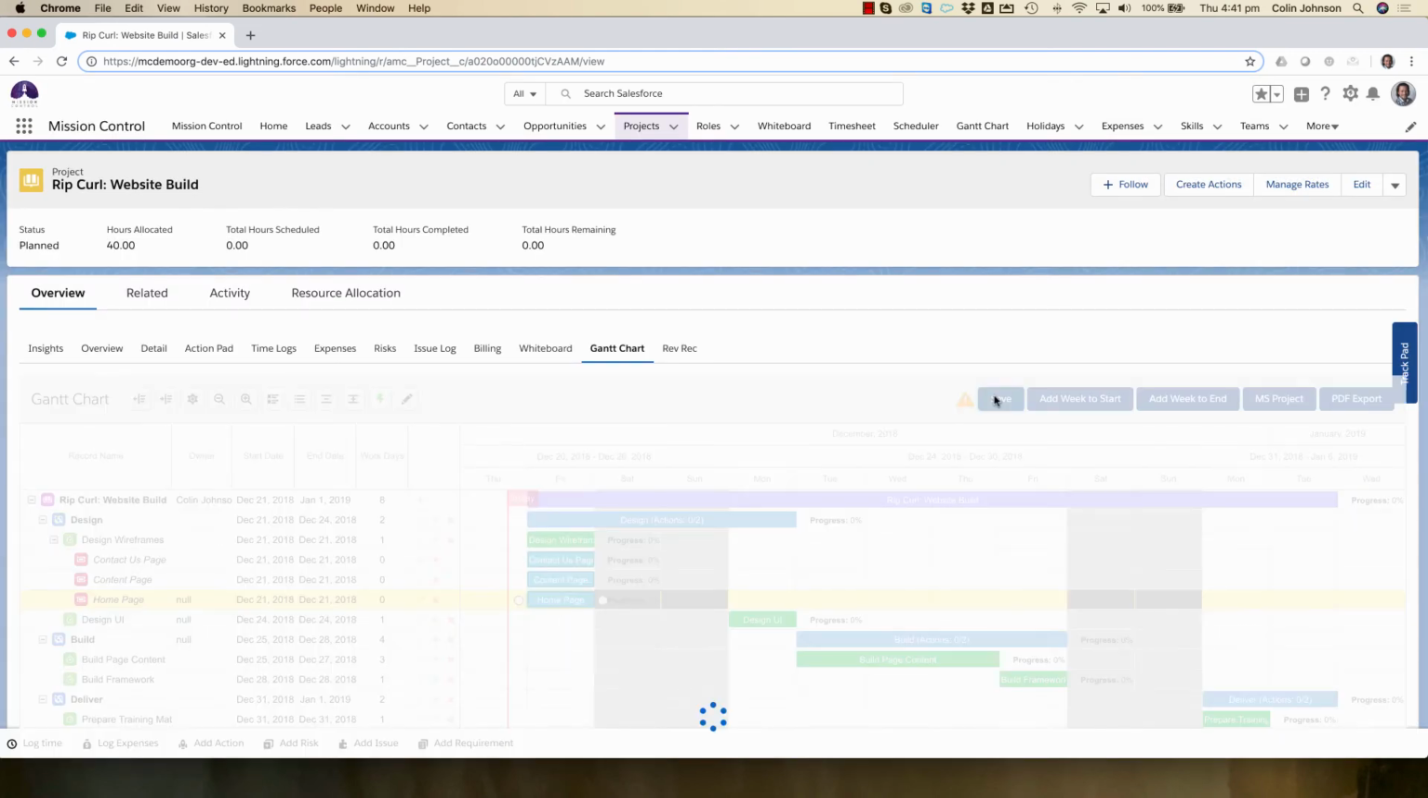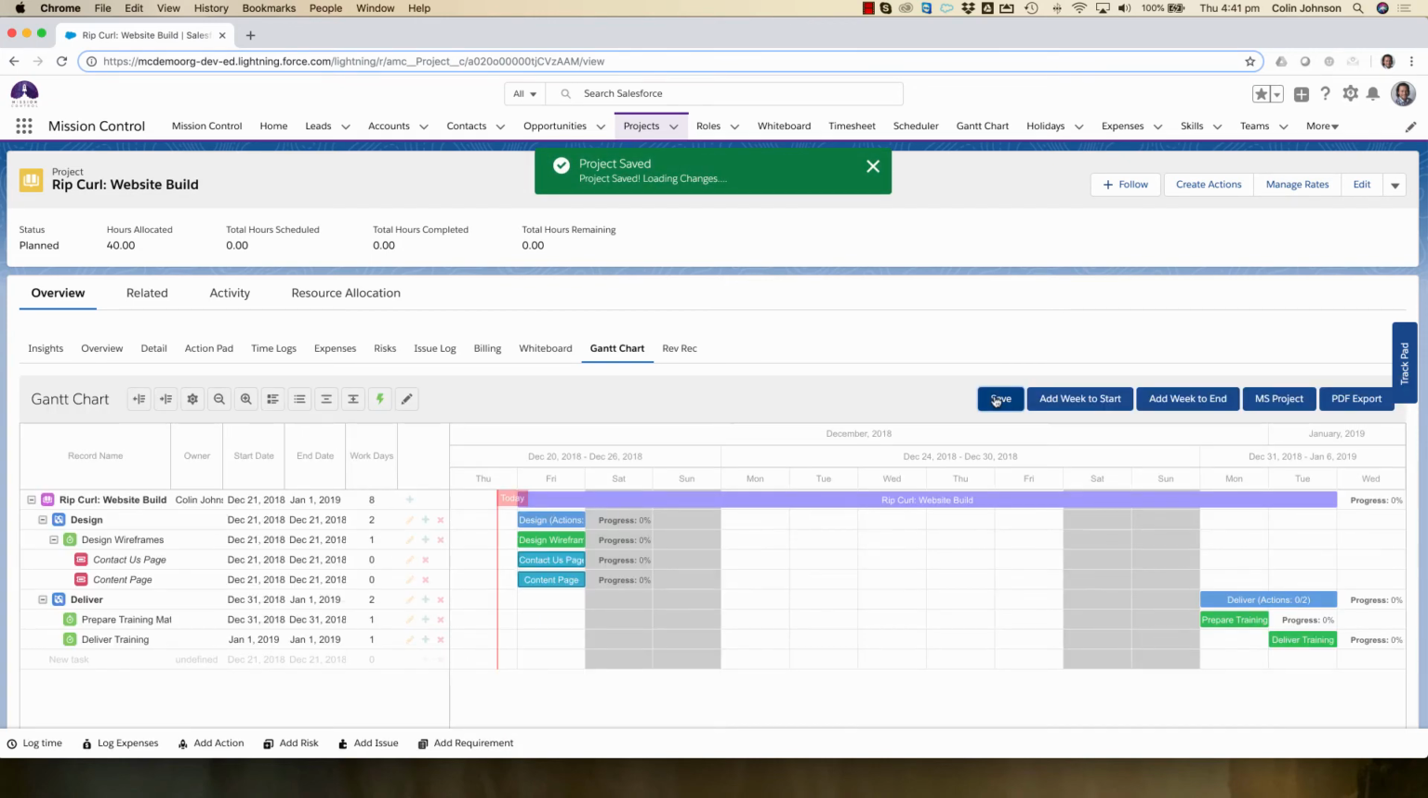So once I click save, you'll see that those individual records have all been hidden from the Gantt chart. So it allows you to have information there for internal use, but you're not necessarily representing it in the Gantt chart that you might be sending to your customer, for example.